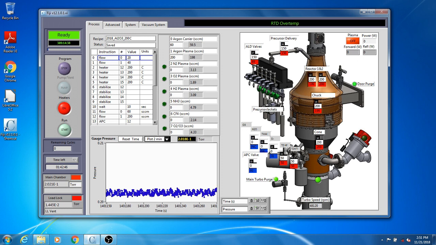The red and blue boxes show the current temperature of the precursor. Blue boxes show the room temperature, and the red boxes show the heated precursors. For this recipe, we will use aluminum, which works at room temperature. The first one, H2O, works at room temperature, and the second one is aluminum, which works at room temperature too.